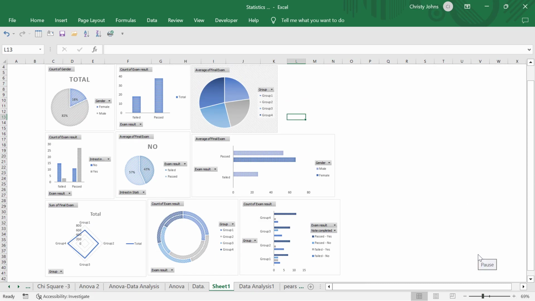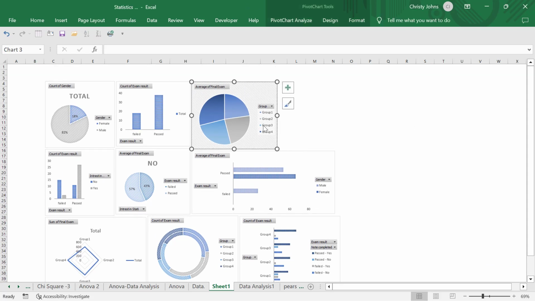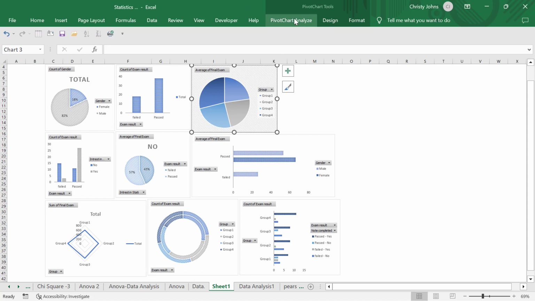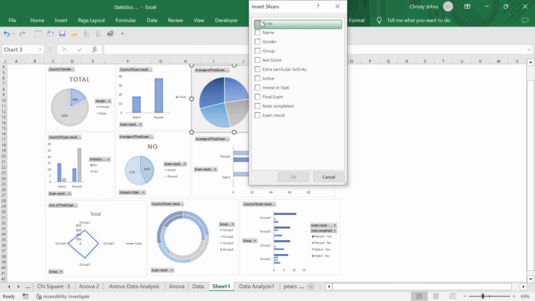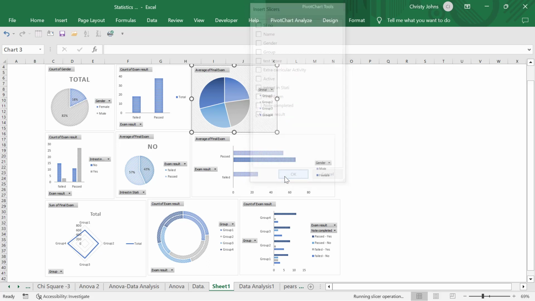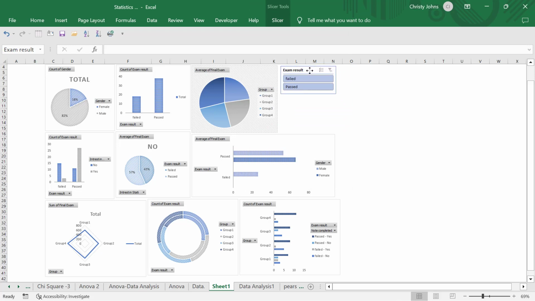So let's move on to creating a slicer for this chart. First of all, click on the chart, then go to PivotChart Analyze. Here you can see Insert Slicer. Then you can insert a slicer according to any of the criteria. I am going to add one according to exam result. Then you can see the slicer came up.